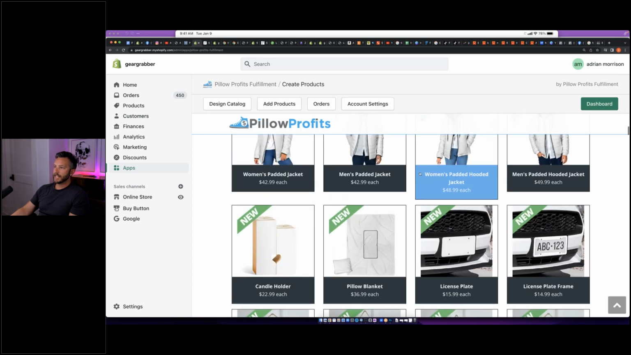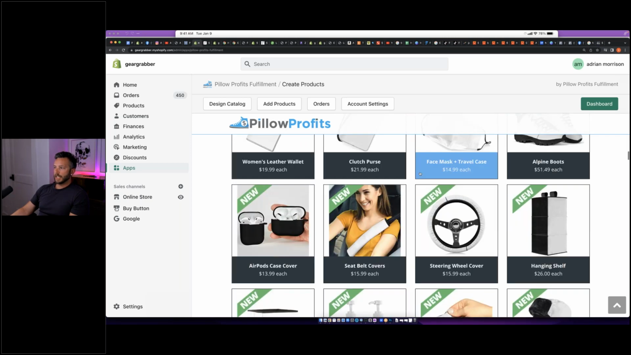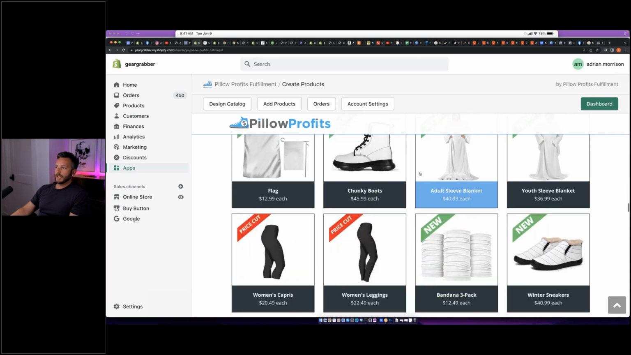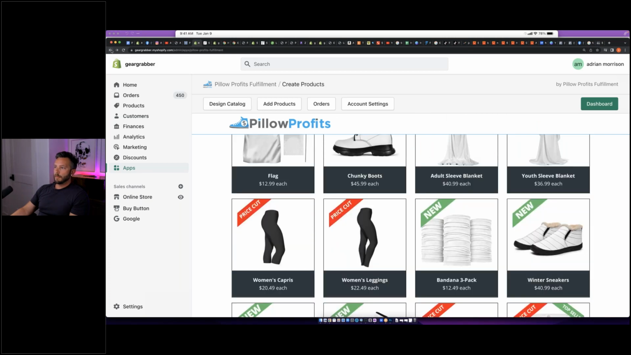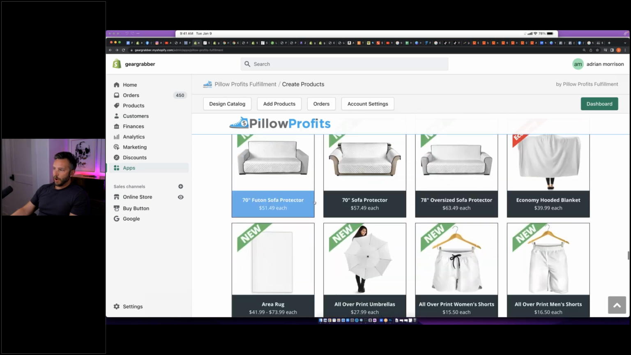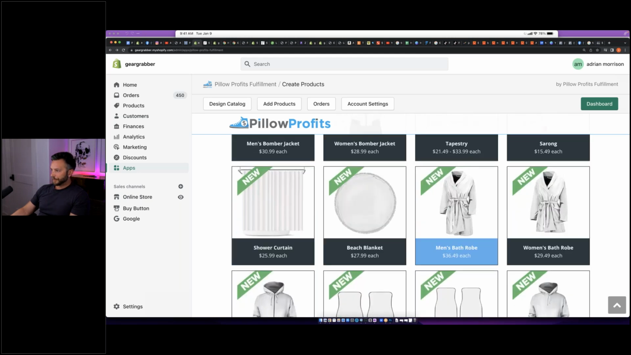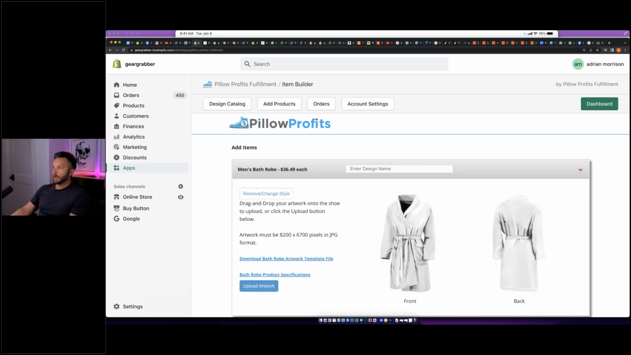Heart pillows, jackets. Right before I started this webinar, I was looking at some of these and I was like, okay, this would be a banger most likely. It might be worth running a Facebook ad to. Bathrobes, right? So bathrobes are a really cool product. Pillow Profits does have bathrobes right here. Both men's and women's bathrobes, and you can have a design put on the back. So imagine the back of a bathrobe saying like team whatever lifetime member.